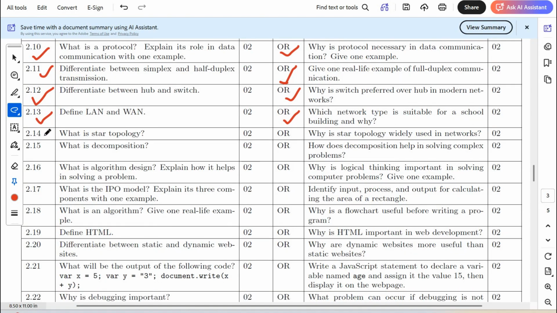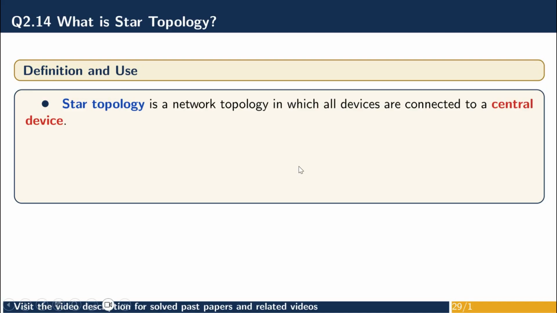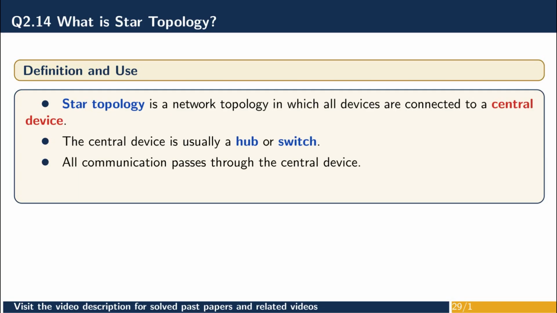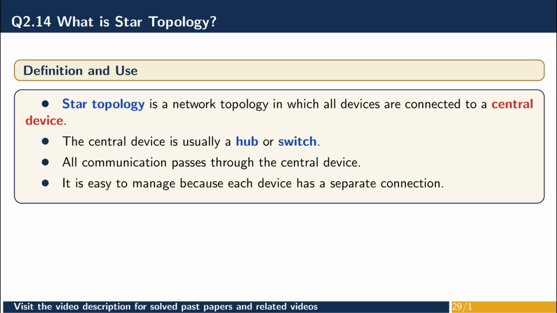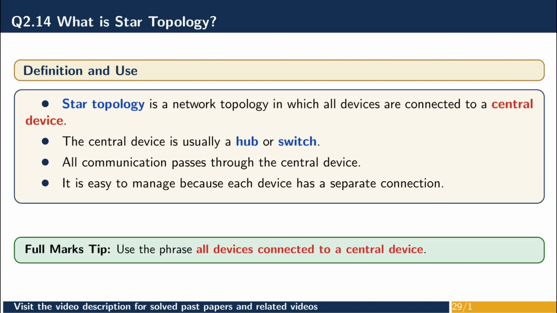Question 2.14. What is star topology? Star topology is a network topology in which all devices are connected to a central device. The central device is usually a hub or switch. All communication passes through the central device. It's easy to manage because each device has a separate connection. Full marks tip: use the phrase all devices connected to a central device.